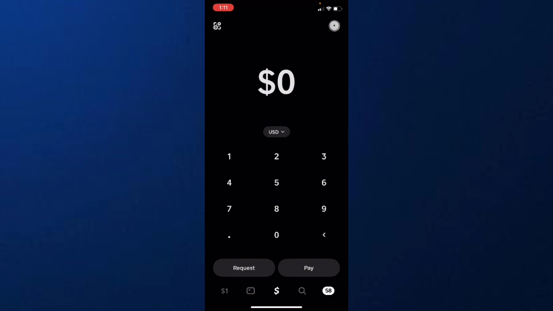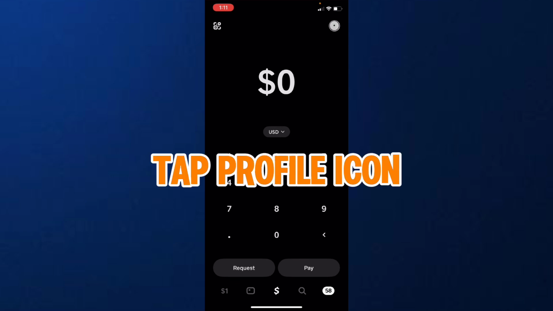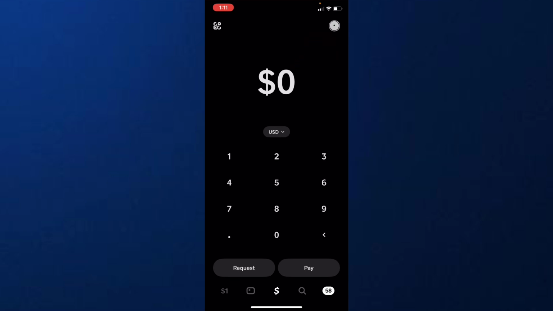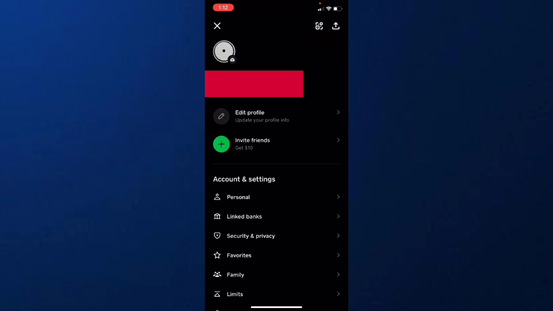After logging in, tap on your profile icon in the top right corner of the screen. From your profile page, scroll down to Account Settings, then tap on Privacy and Security.